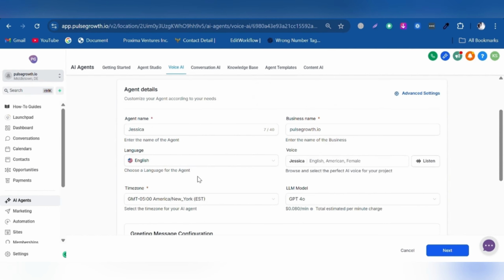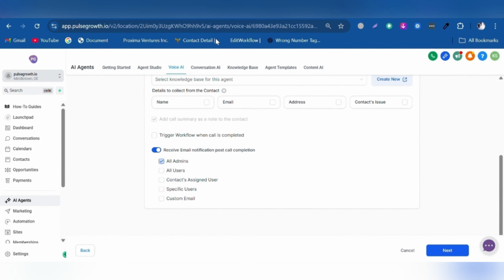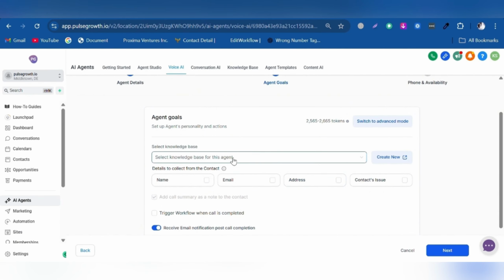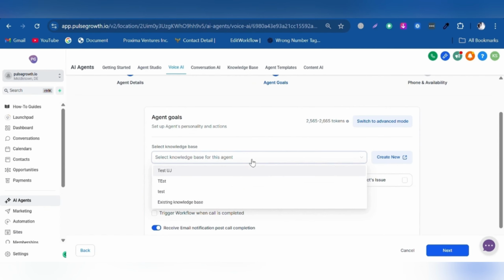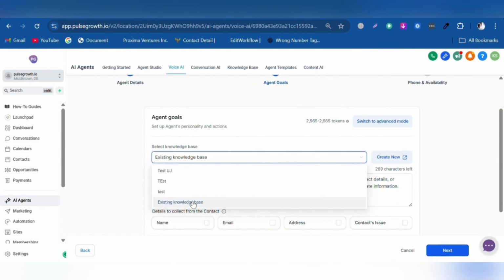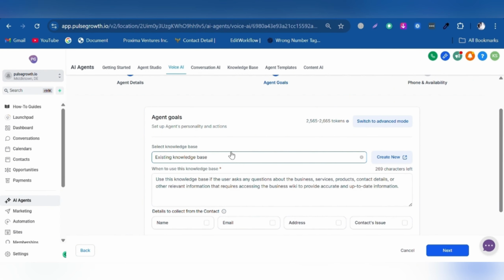Now you'll be prompted to the next part. By default, you'll be prompted to the basic version of the bot, but for this walkthrough, we'll switch to advanced mode, which allows you to create your own prompt and define custom actions. For now, we'll skip the knowledge base section and come back to it later.